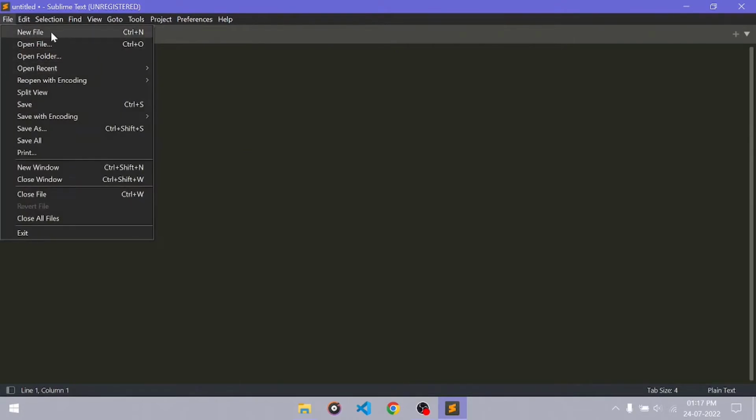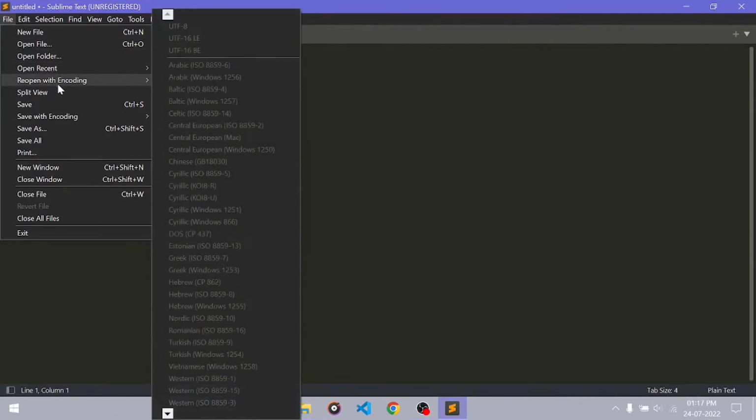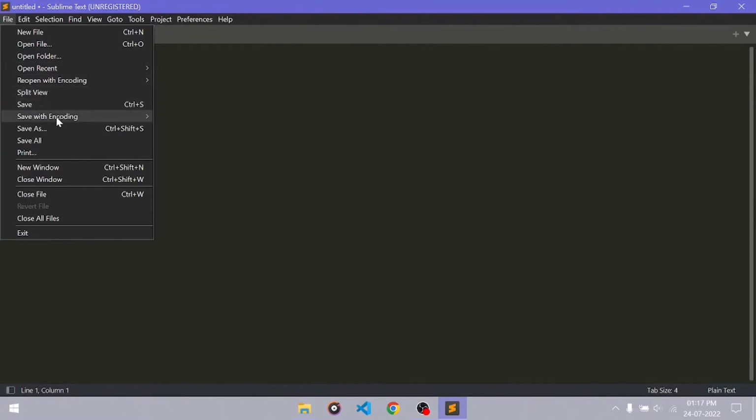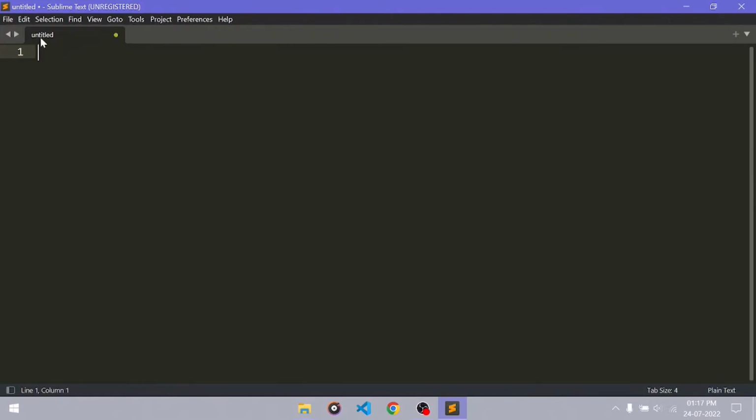Now coming to the file menu. Coming to the file menu, we have so many options like creating a new file, open file, open folder, open recent folders, reopen, split view, save, save with encoding, save as, like any other text editing software.